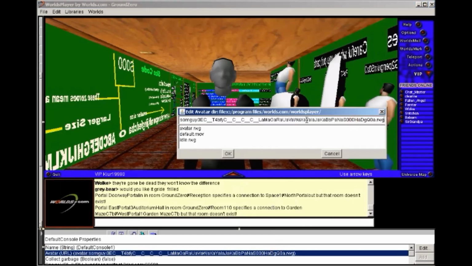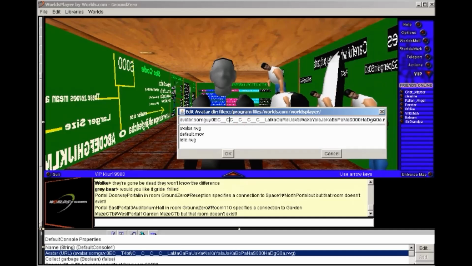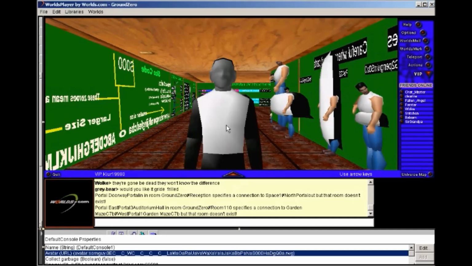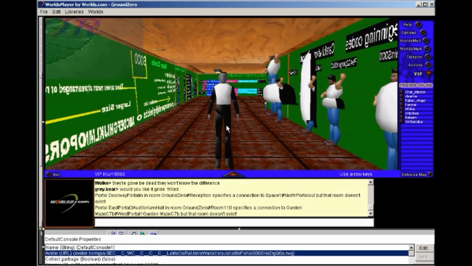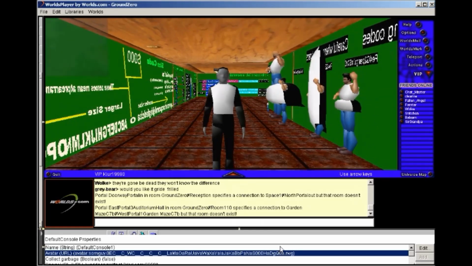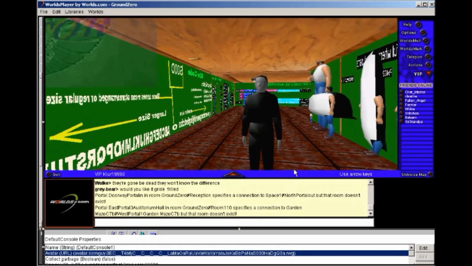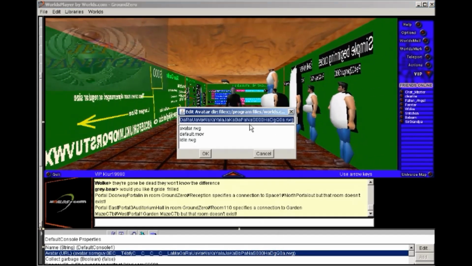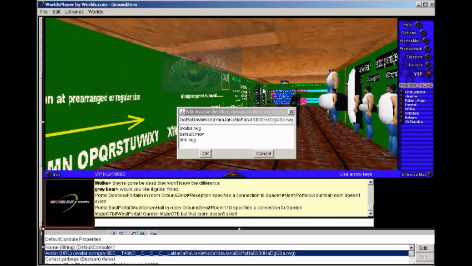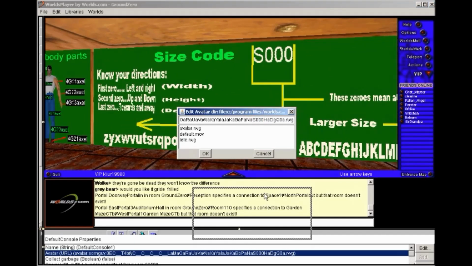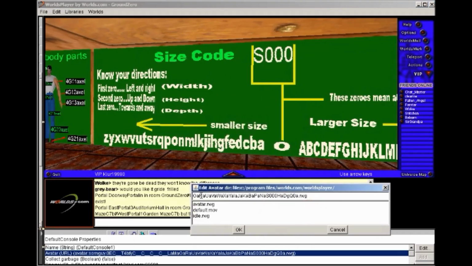If we wanted a simpler avatar you could use the basic color codes. For example, the white one is C_W. Let's continue with the code. NS000. N is the neck, and S000 is the size code set to the default parameters.